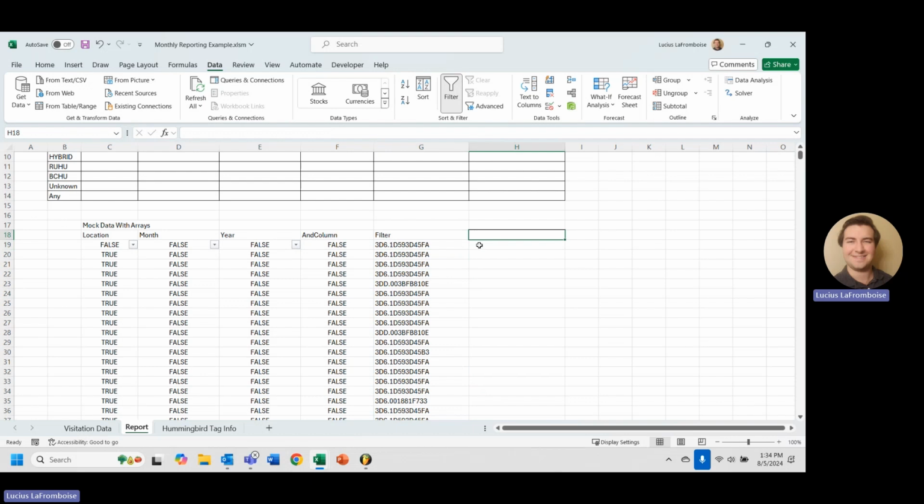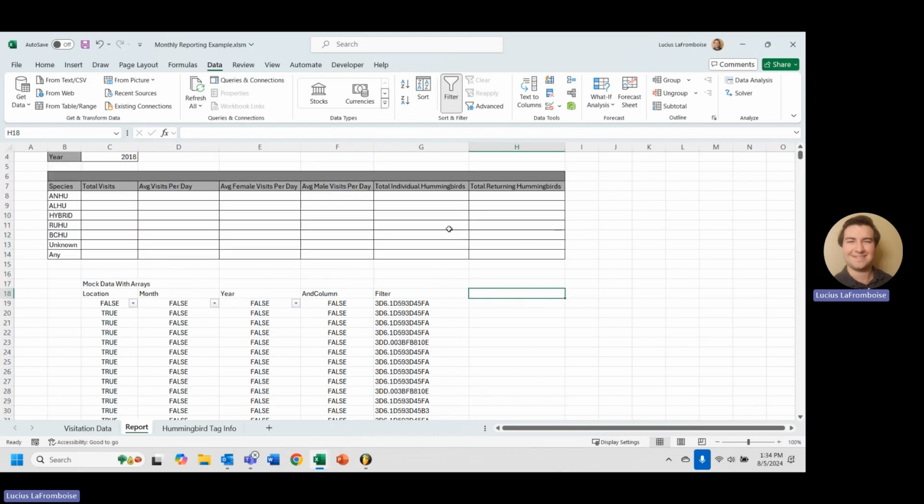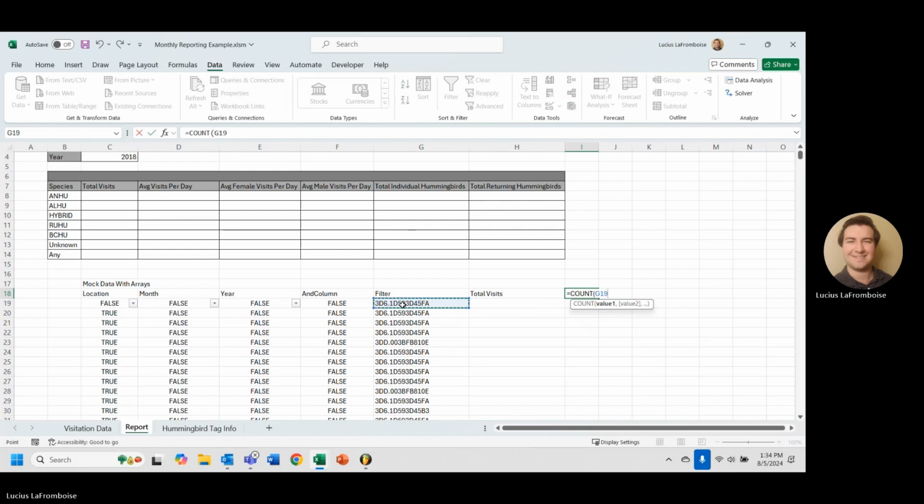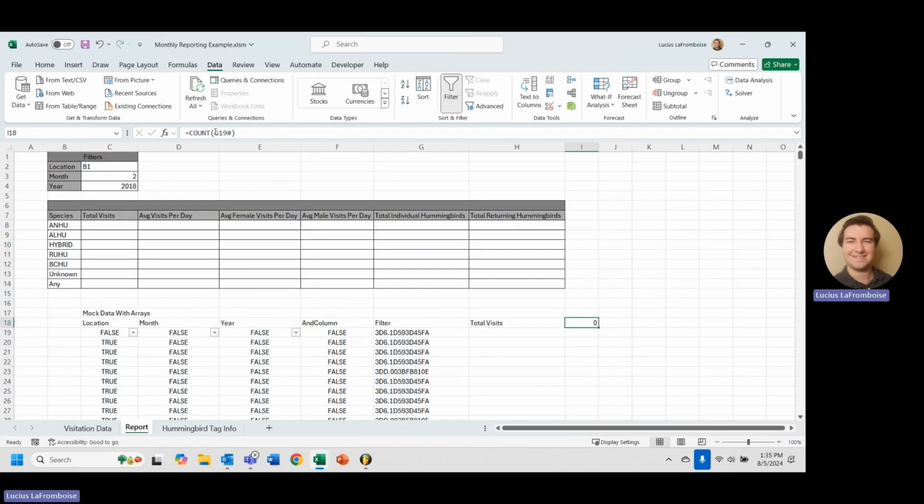Okay, so that's great. Now to get our total hummingbirds visited, we just do COUNT. But you'll notice we get 0 because COUNT counts numbers, so COUNTA. So we had 194 total visits of any hummingbird species at location B1 in February of 2018. Okay, that is super cool.